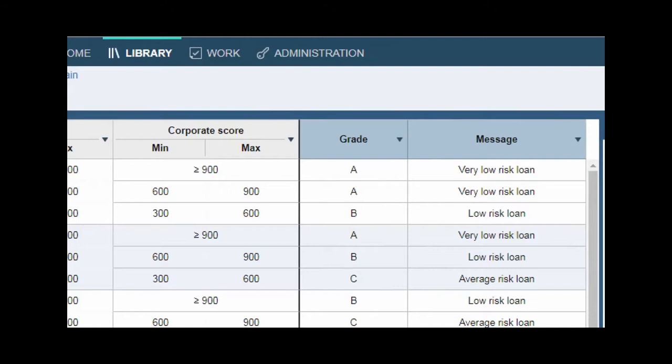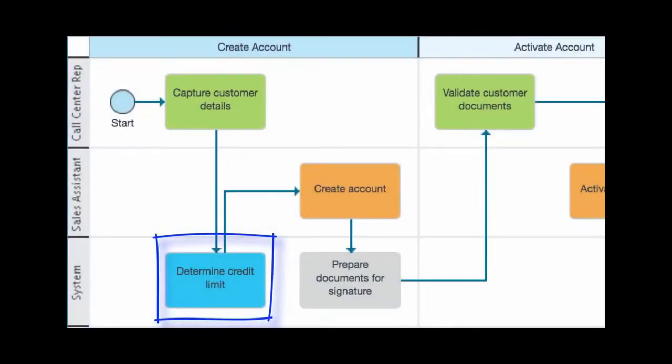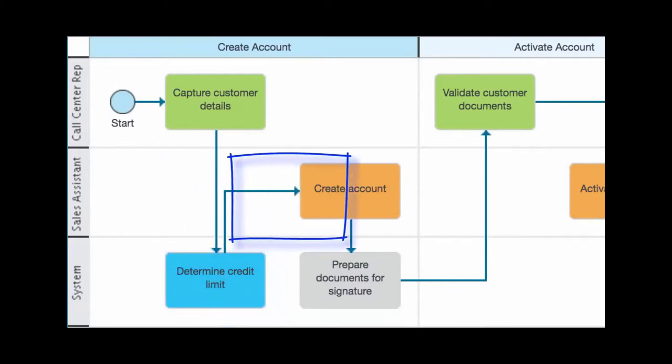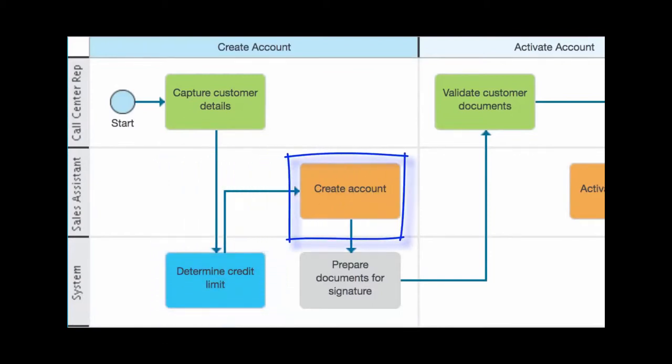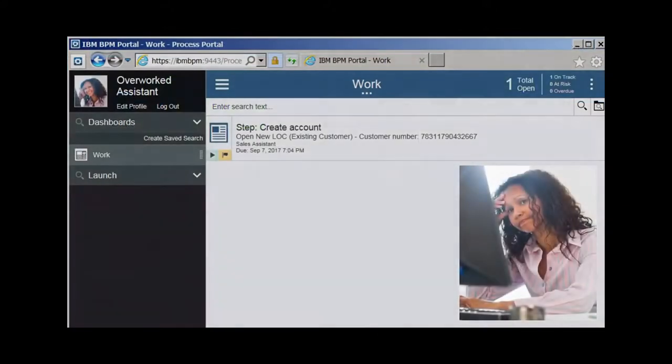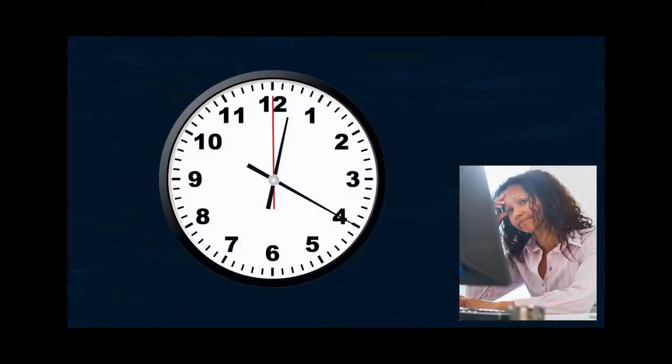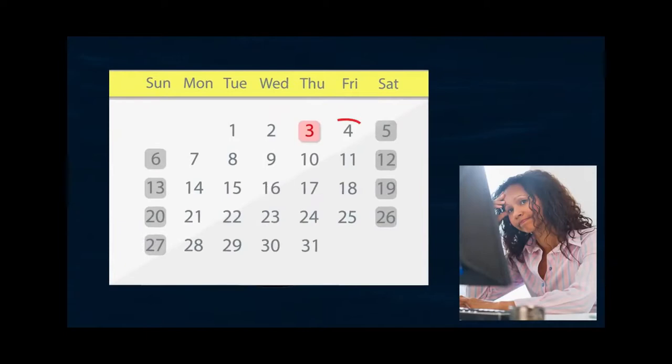Since the credit decision completes in real time, a task is immediately generated for a sales assistant to manually create the new account. It takes a sales assistant about 20 minutes to open this new account, but due to a 3 business day backlog, the account can't be opened until next week. It will therefore be several days before we send the customer documents to sign.